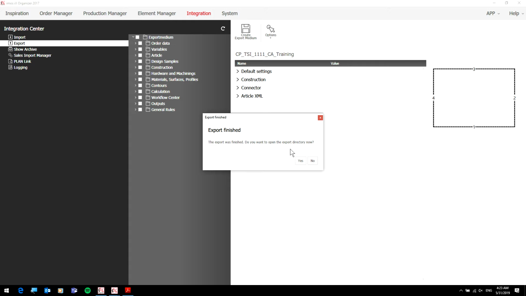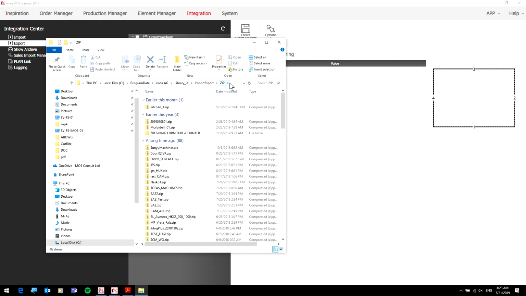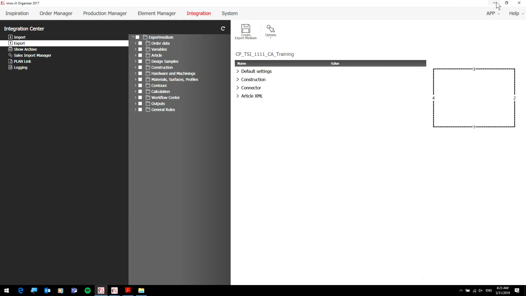But if for example for me it's on the desktop, even if I say yes, it will transfer me to library import export zip. So I have to go to the desktop, right?